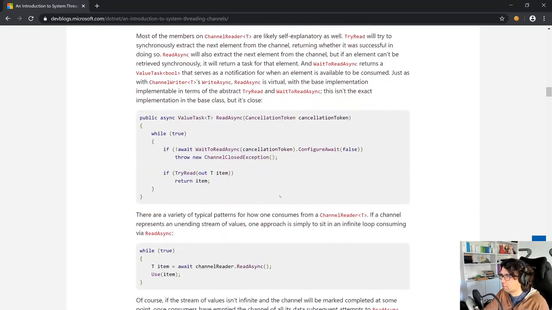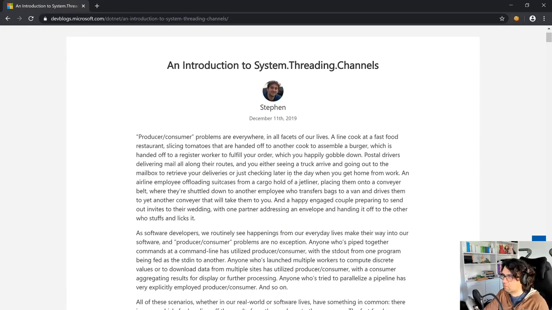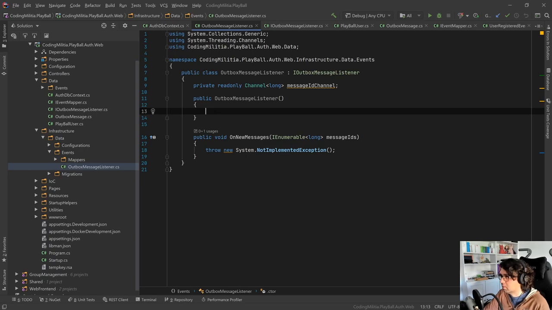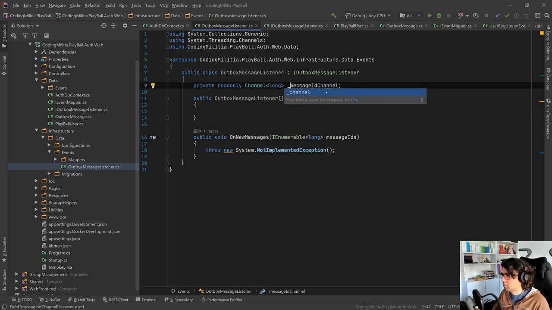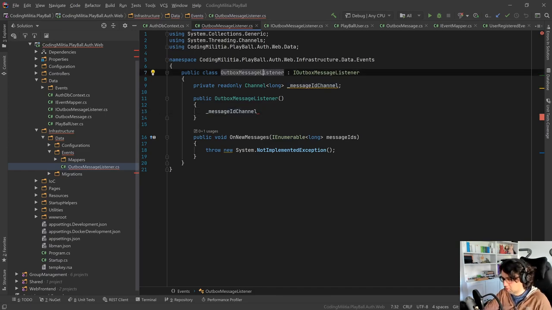But yeah. So Channels is somewhat new. I don't know, when is this post from? 2019. So it's maybe one or two years old. So not really that old. And that's what we are going to use. So we'll initialize it here. I don't want to initialize it in the constructor because it will be controlled only by this. Let me just rename this.